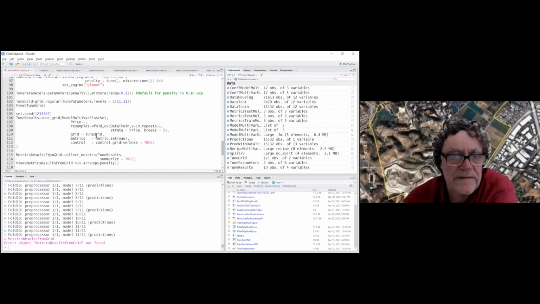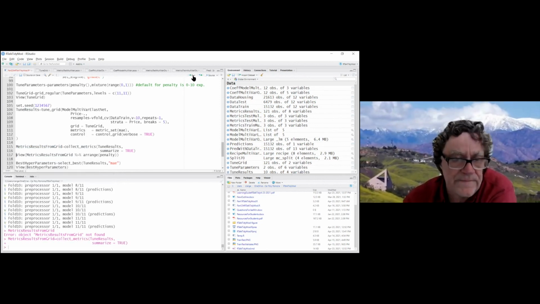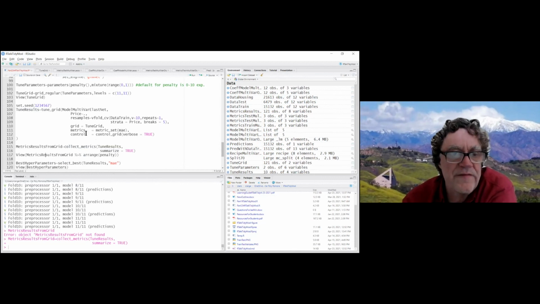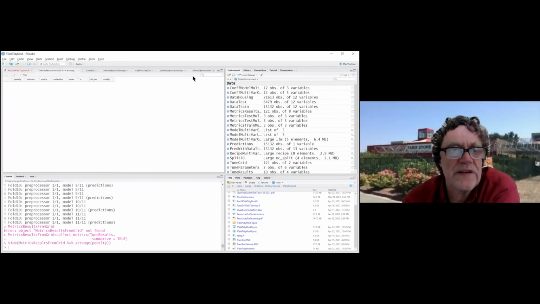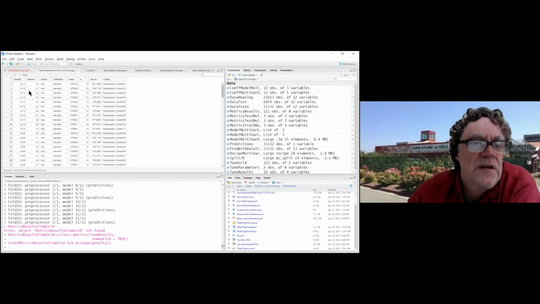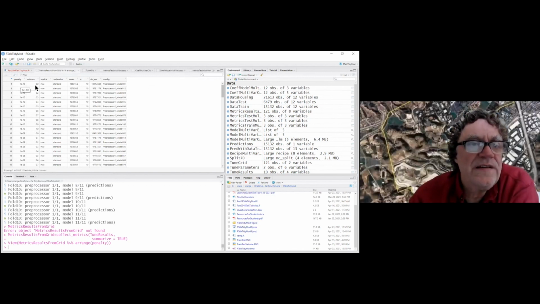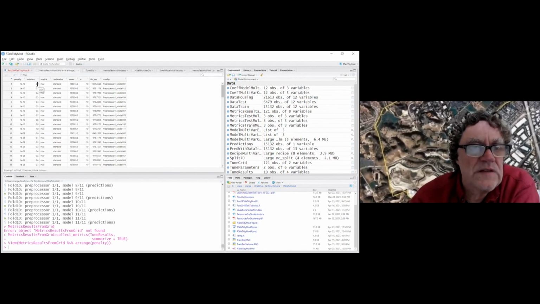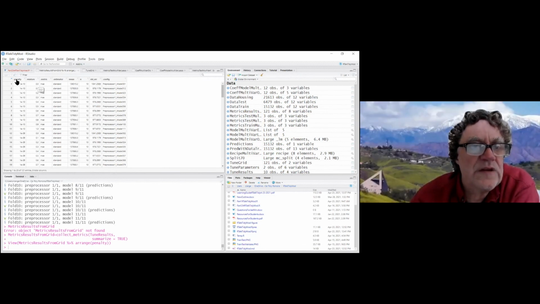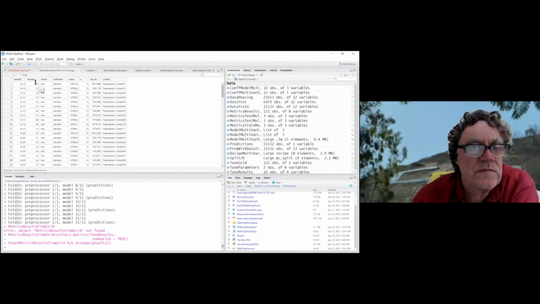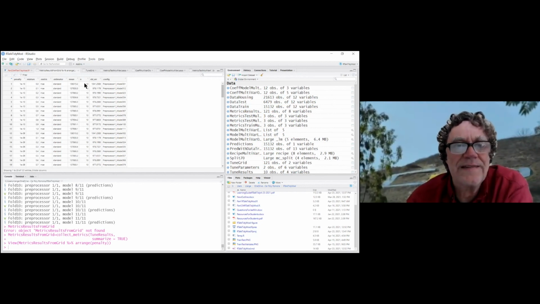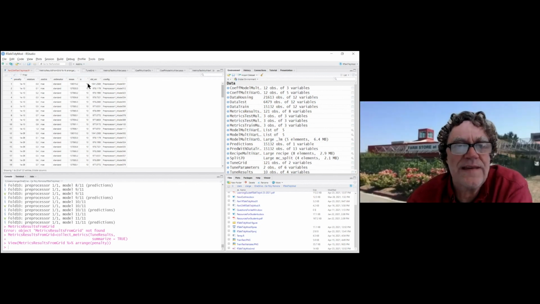Oops, made a mistake here. Here it is. And if I view this result, it becomes very clear what happened. Look, I have my 121 models again, and they differ because they have different values for penalty and for mixture. And they were run against 10 different resamples.